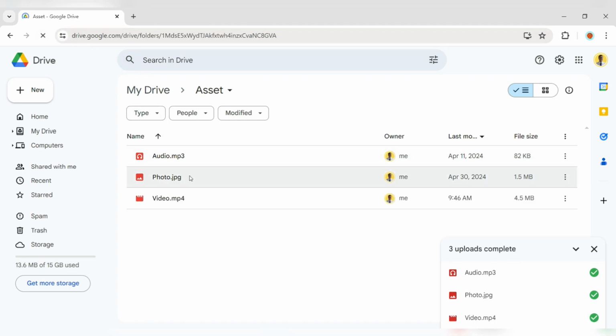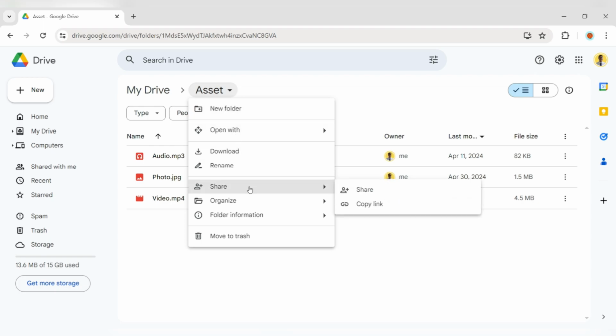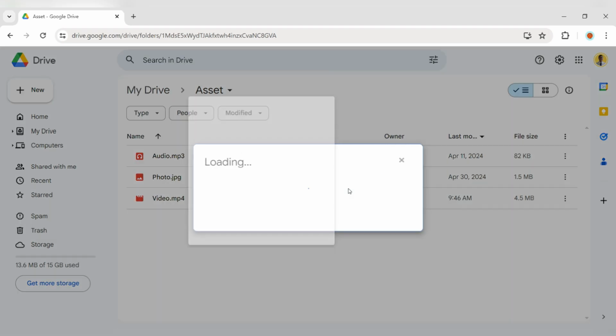Refresh your tab. Click the down arrow next to your folder. Select Share. Click on Share.